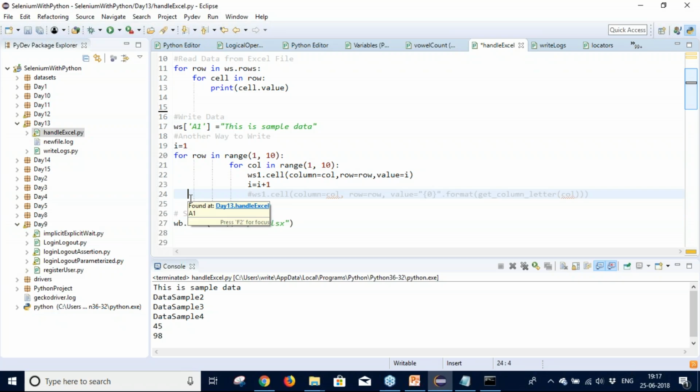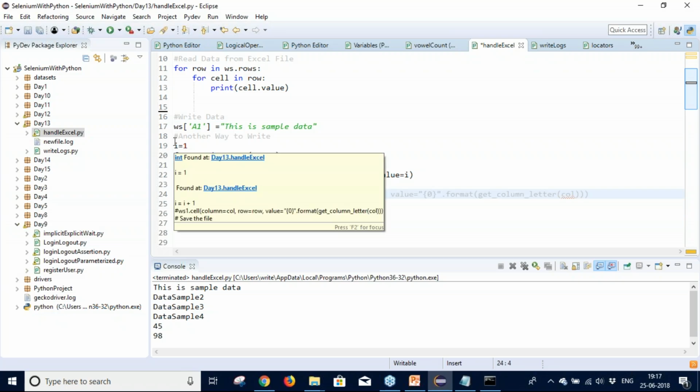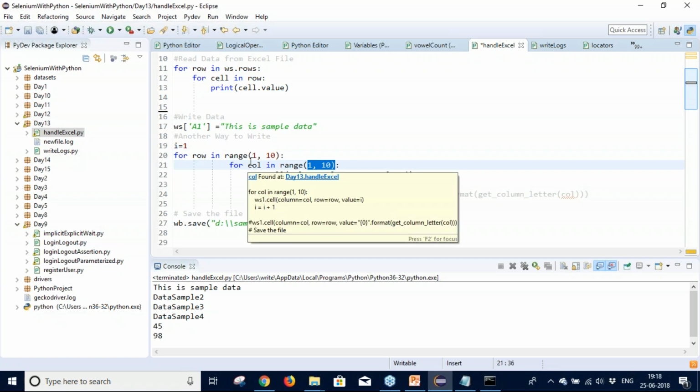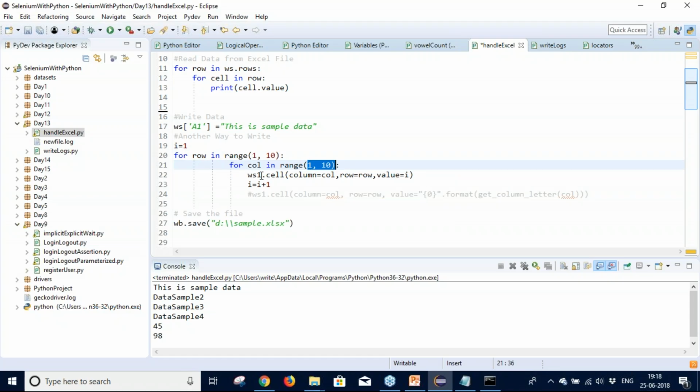Another way we are going to generate the data, that is how we are going to do it. We create a variable I is equal to 1. Then for row in range 1 to 10, for column in range 1 to 10. So row will take values 1, 2, 3, 4, 5, 6. So will the column take values.